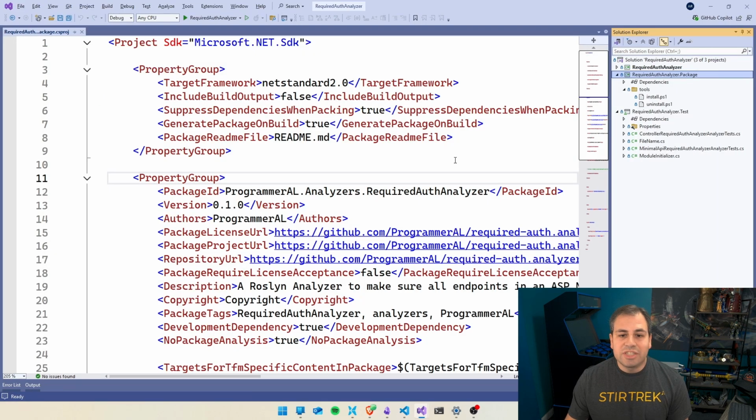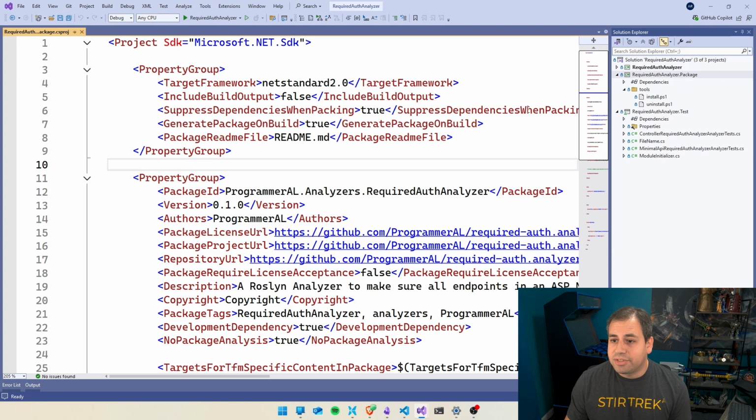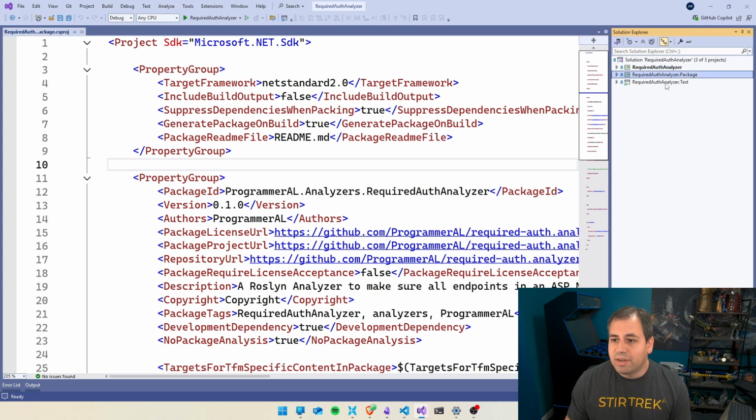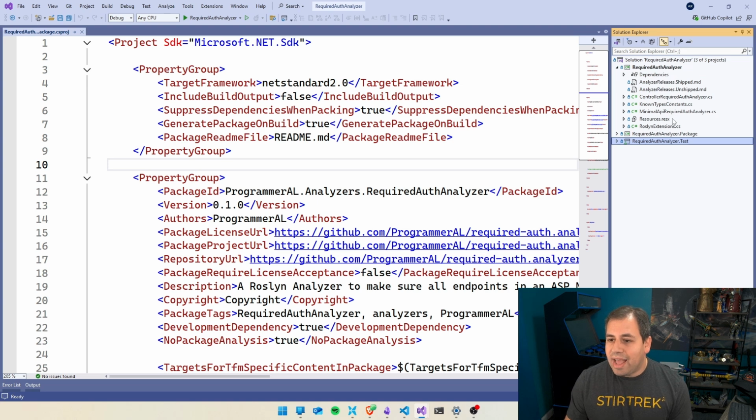But let's actually look at what we're doing within this analyzer. So we have a couple of projects over here and our tests. Always remember the tests. So we have two analyzers. We're going to look specifically at minimal API.